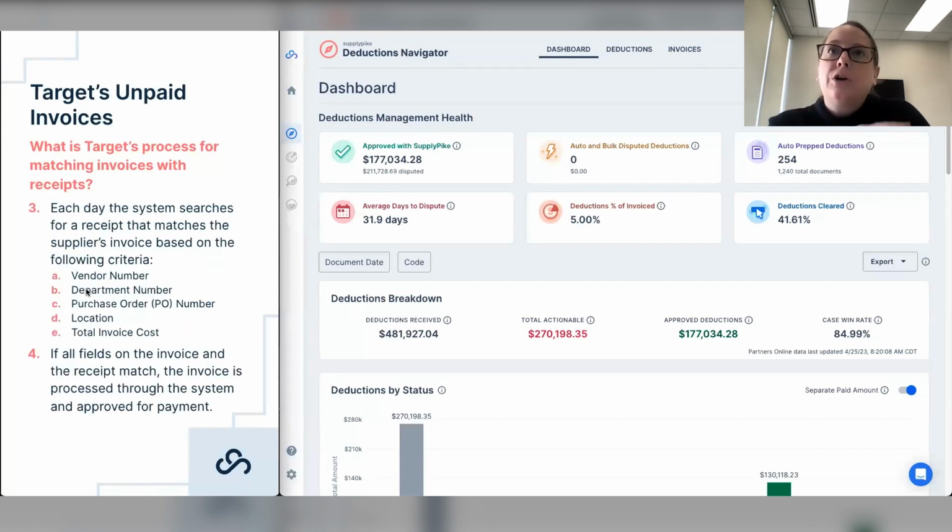Each day, Target's system searches for a receipt that matches your invoice based on several different criteria, which you can see listed here. That criteria includes the vendor number, the department number, purchase order number, location, and total invoice cost. If all of those fields on the invoice and the receipt match, then the invoice is processed through Target's system and approved for payment.